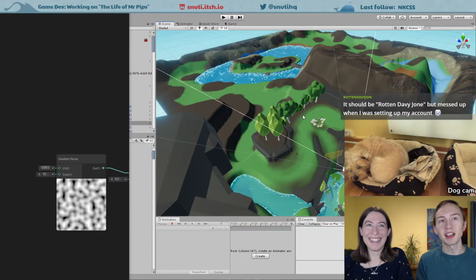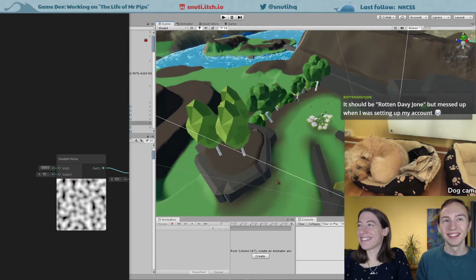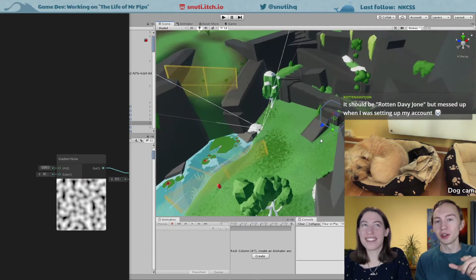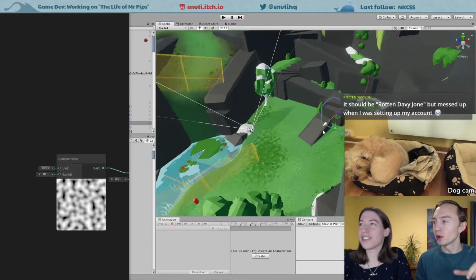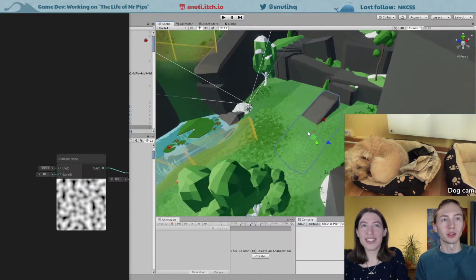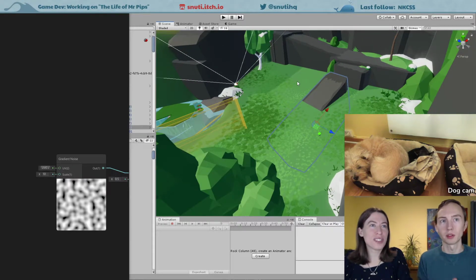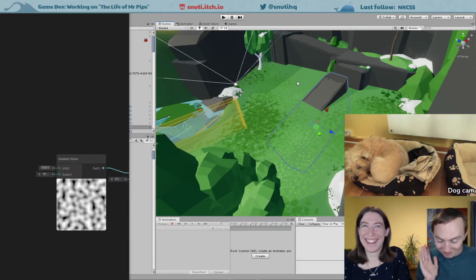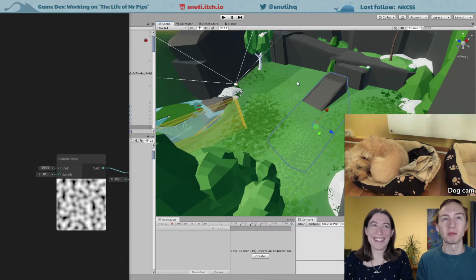Okay, I messed up when setting up my account. You can change the capitalization, I think. Can you? Yeah, if you go into your nick settings on Discord, you can change how it shows on Twitch. Yeah, you can change that.